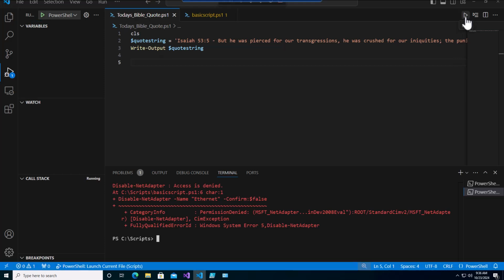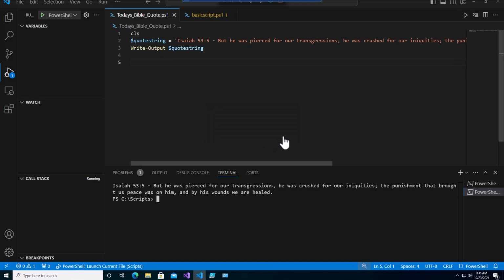So I think we learned a bit about permissions too. You can see how we ran it through the administrator.